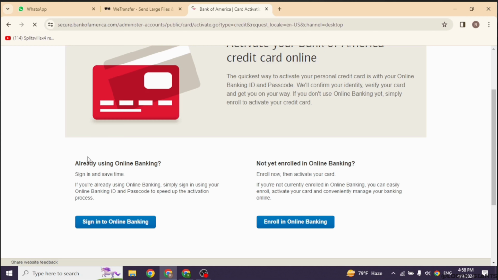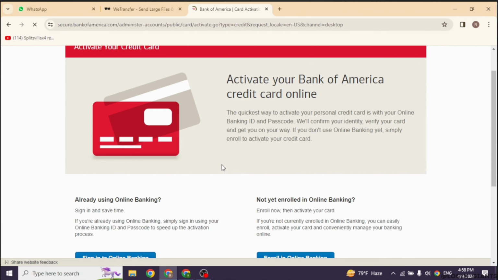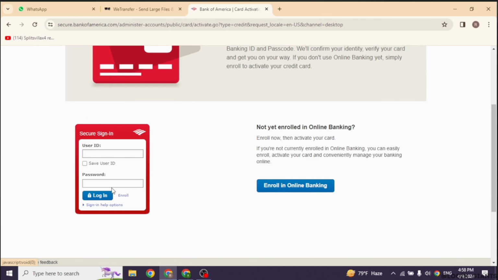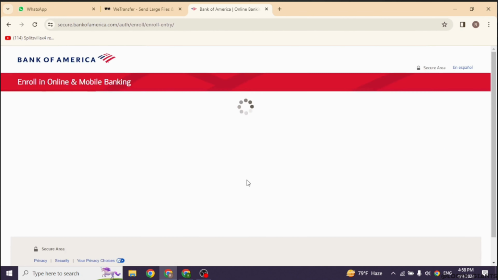Here you're gonna find two options. Already using online banking, not yet enrolled in online banking. In order to activate your credit card online, you will need to firstly enroll to online banking. If you already have an account, click on this option, Sign into online banking, type in your online banking credentials and log into your account. But in the case you haven't created your online banking account, click on the option of Enroll to online banking.